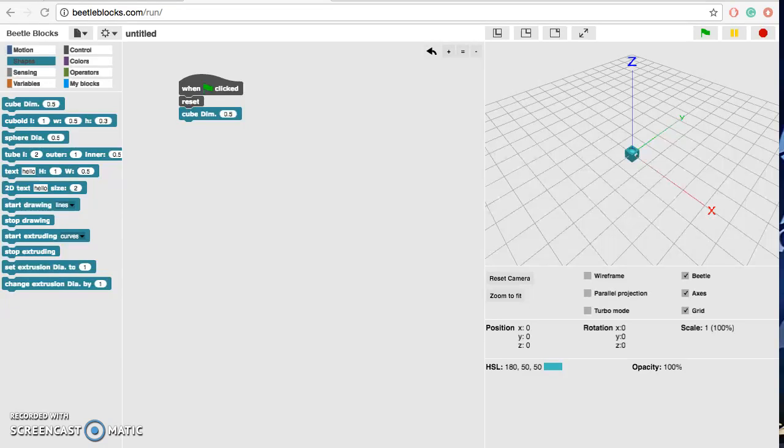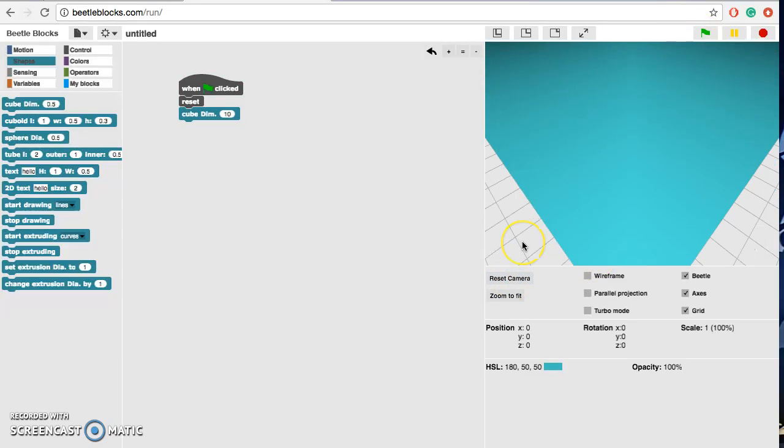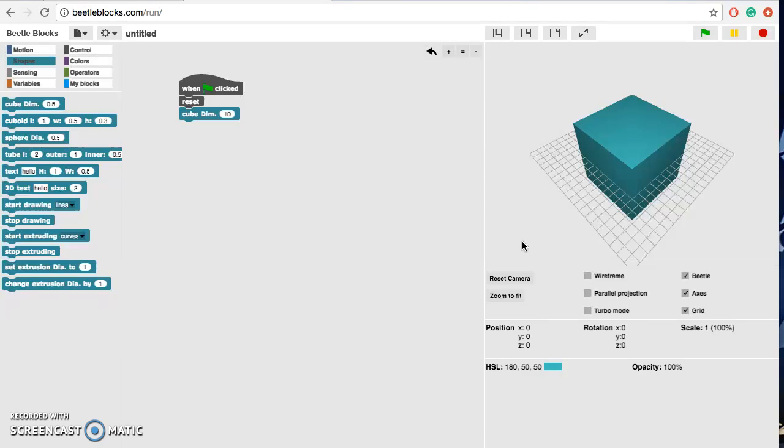BeetleBlocks units are in millimeters, so what we have just drawn is a 0.5 millimeter sized cube, which is a very tiny cube. So let's go back here and make a bigger cube. I'm going to change whatever is in this white box. I'm going to make it 10. So now I want to draw a 10 millimeter cube, and if I hit the green flag and reset the camera, I can see that I've drawn a bigger cube. It looks huge, but it is really only a 10 millimeter cube. We can download that and print it, and we'd have a nice little artifact that is a cube of 10 by 10 by 10 millimeters.